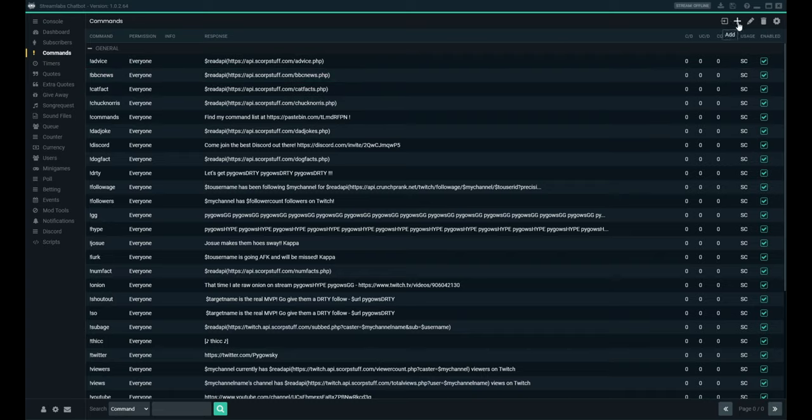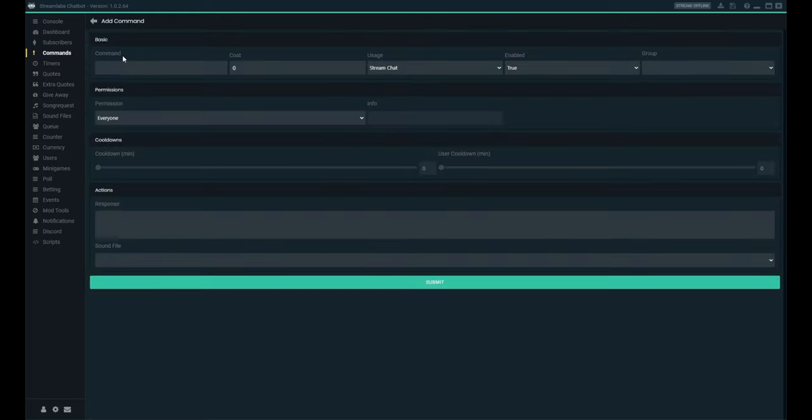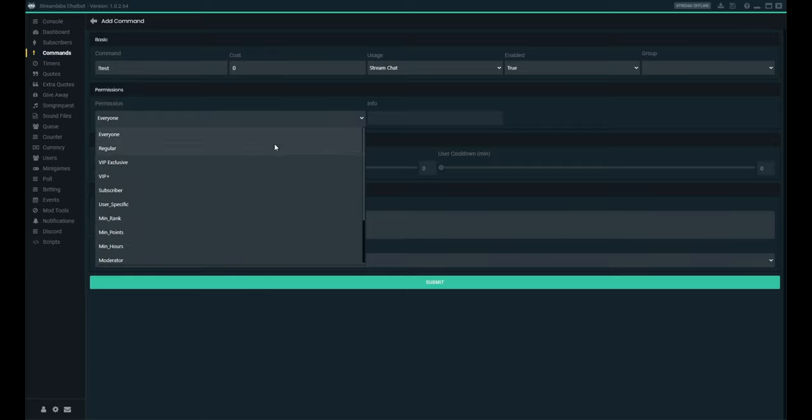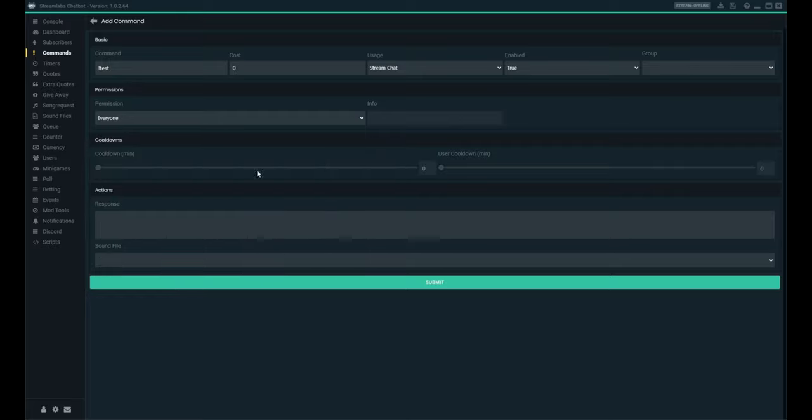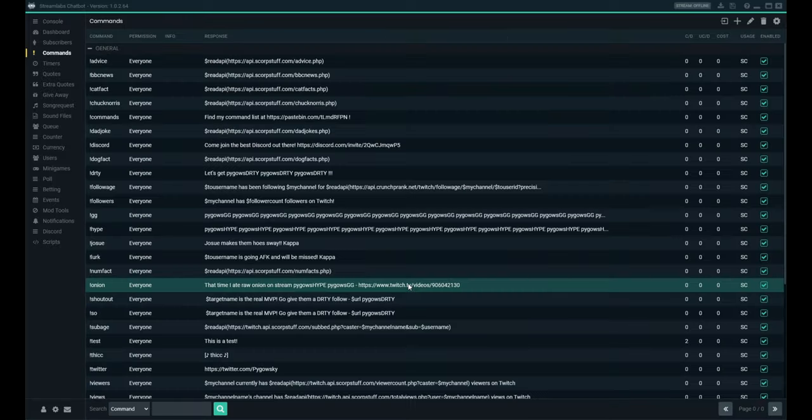So here we go. When you want to add a new command, you just click the plus up here, command test, and we want this to be permission. So you can control if you want everyone to be able to use it, regulars who you can set yourself via the console here, VIPs, moderators, and so on. So I want this one to be used for everyone, so I can set it as everyone. Say we want a 2 minute cooldown on it. Response, this is a test. And it's enabled true, group. Let's put it in our general and submit.